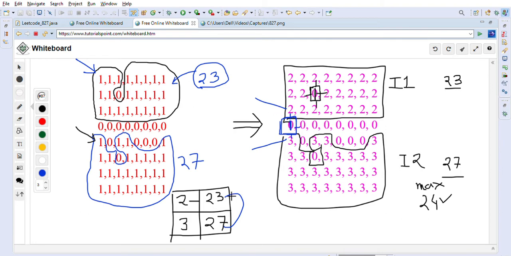So we will get 23 plus 27, which is 50, plus 1 for this cell itself, so the total area will be 51. And we will update our max from 24 to 51. So 51 is the maximum area that we can get for this example. Even if we convert any other cell, we will not get anything bigger than 51. So this is how we are going to solve this problem on Leetcode.